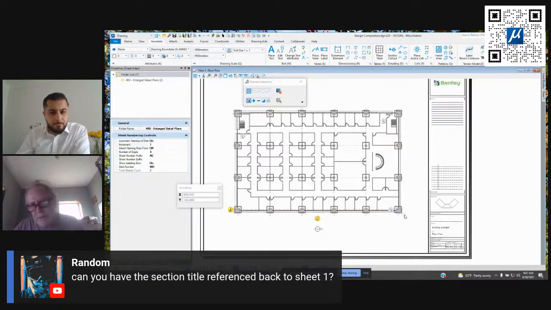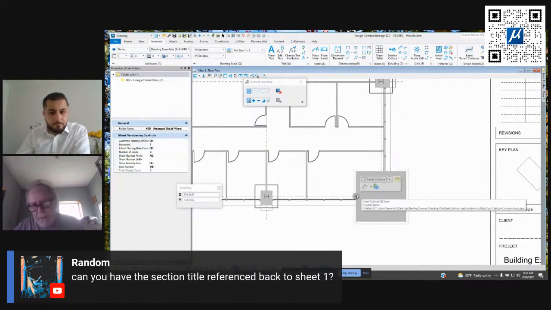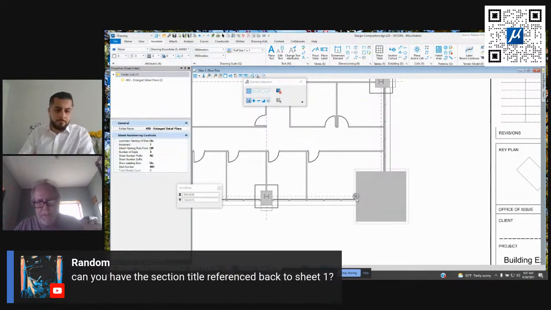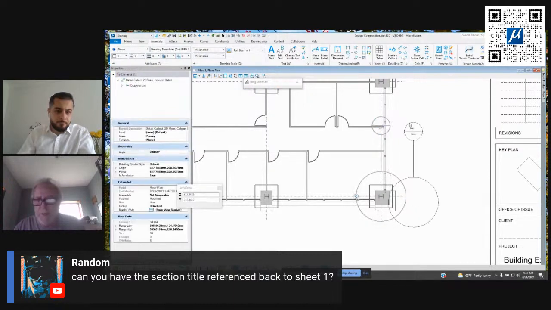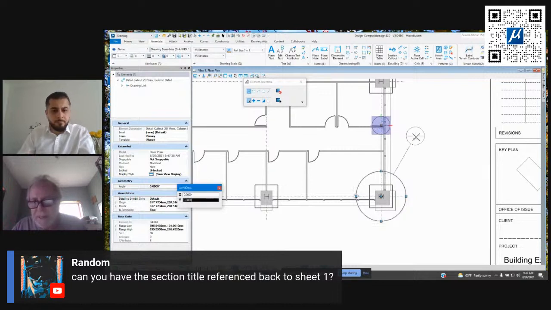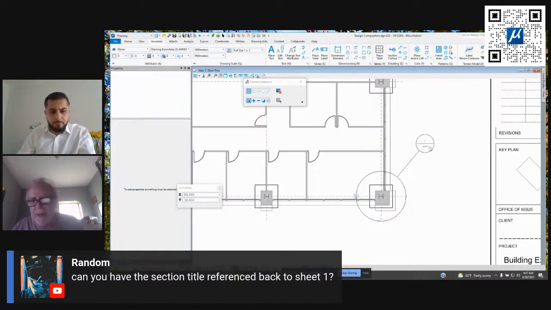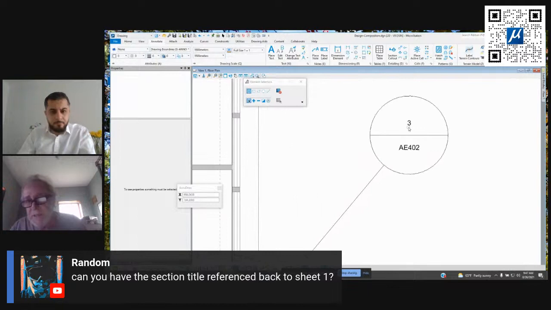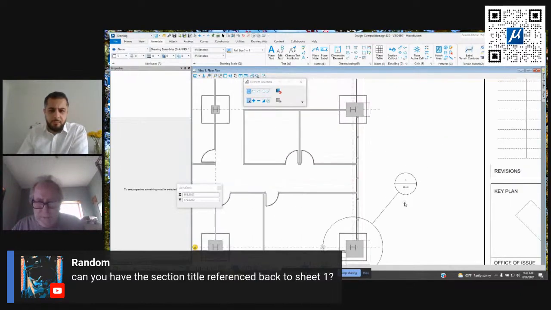I know there's a detail here that I did, but I don't really see it. So I can basically say, turn on the callout here, and I can display that. I don't know why I put it up there, but we can change that and change where this is, like so. And that then will reference the detail number and the sheet number that it is. I believe that's the question that was asked, right? I believe so, yeah.